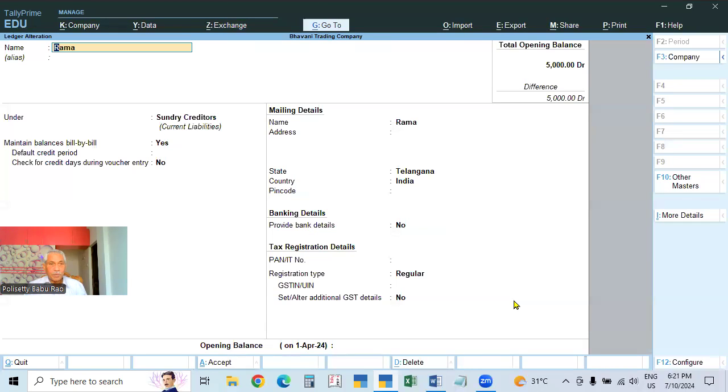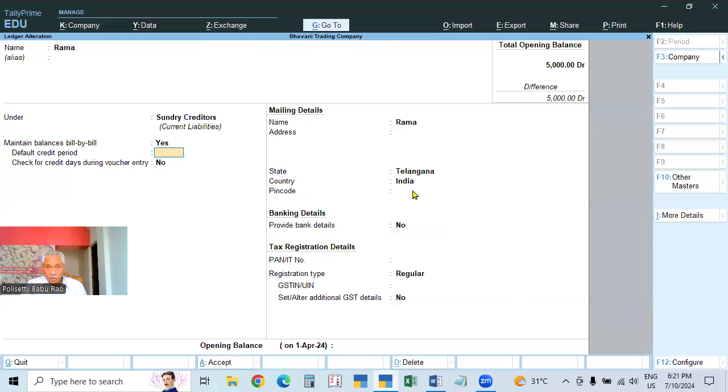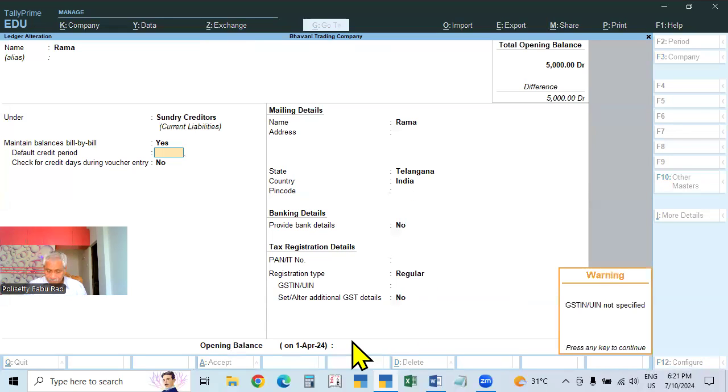Then next, for example, a sundry creditor. So this is a sundry creditor. When they are creating this, or an existing ledger, if you go here, again go on clicking, we will go here.